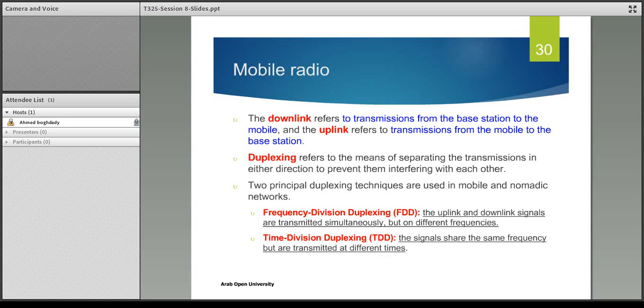There are two principal duplexing techniques that are used in mobile and nomadic networks. The first technique is frequency division duplexing, in short FDD. The signals of uplink and downlink in this technique can be transmitted simultaneously but on different frequencies. The second technique is called time division duplexing, in short TDD, and in this technique the signals can share the same frequency but are transmitted at different times.